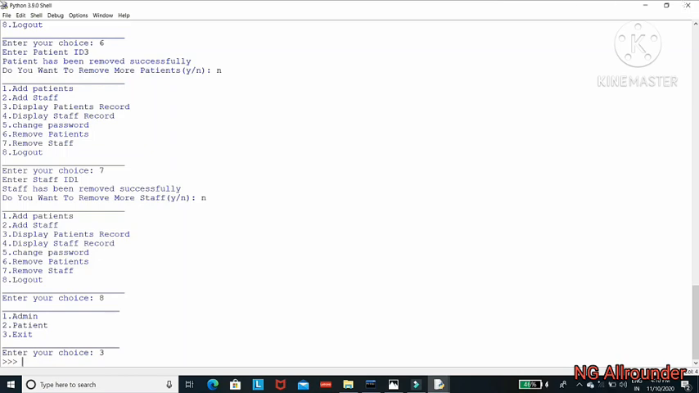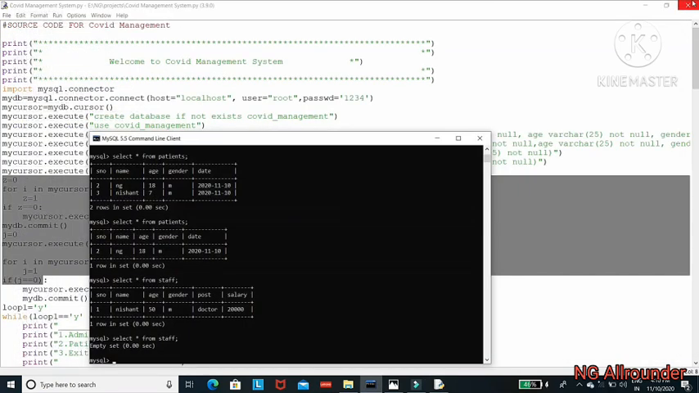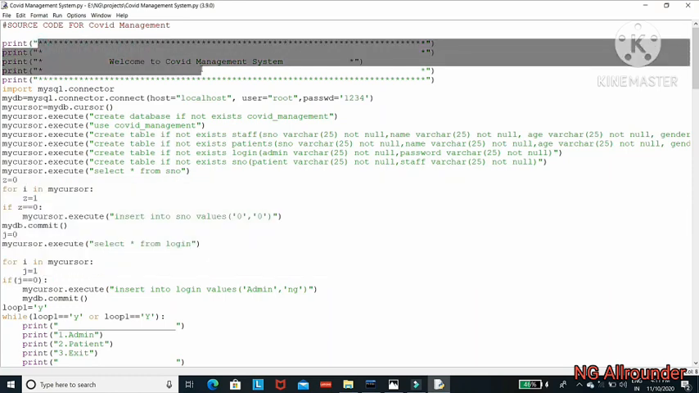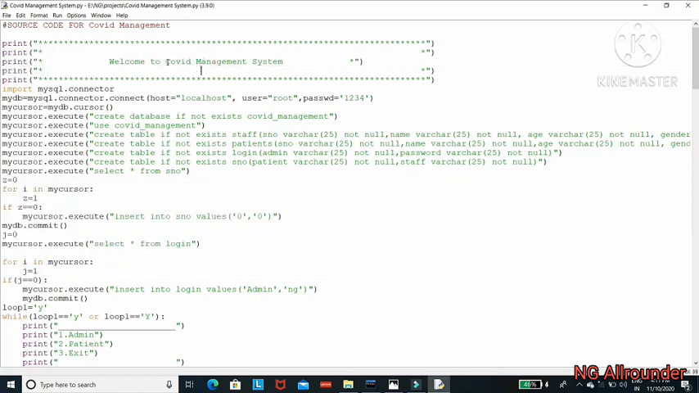Okay, now thank you for holding your patience. If you have come up to here, then you are going to get its profit, because now I'm going to explain how it works. You can see there is maximum time remaining, so I'm just starting the explanation.